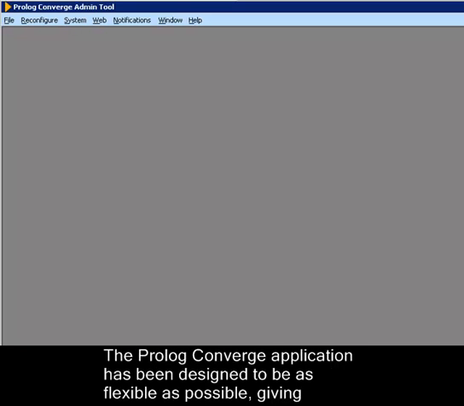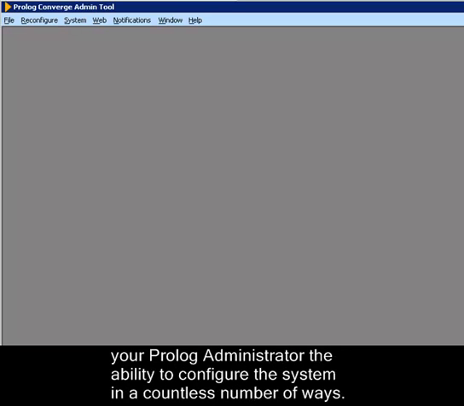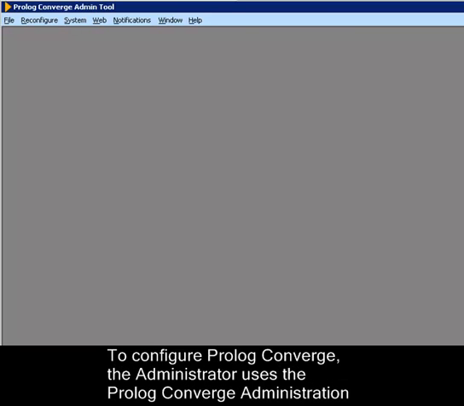Welcome to our chapter on the Prolog Converge administration client. The Prolog Converge application has been designed to be as flexible as possible, giving your Prolog administrator the ability to configure this system in a countless number of ways. To configure Prolog Converge, the administrator uses the Prolog Converge administration client, commonly referred to as the admin client.